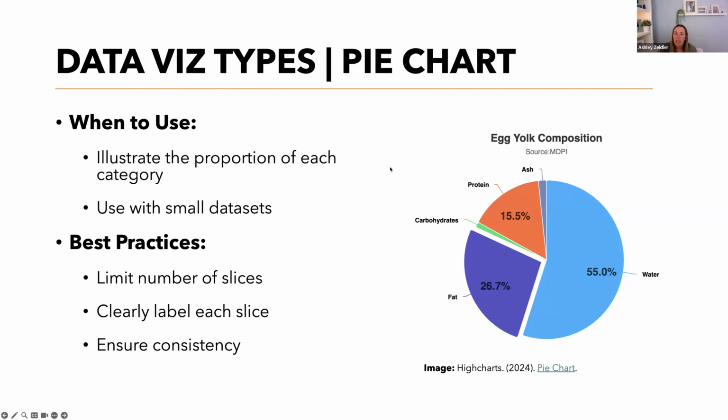So if these points are not satisfied, the pie chart really isn't appropriate, and you want to choose a different chart type instead. But if you are looking to create a pie chart, you just want to keep in mind keeping the number of slices limited to create or maintain clarity. Clearly label each slice with clear text, and then ensure consistency so viewers associate colors with specific categories.